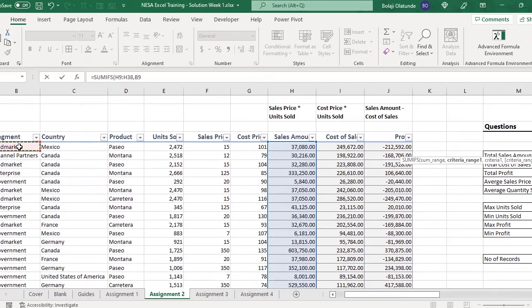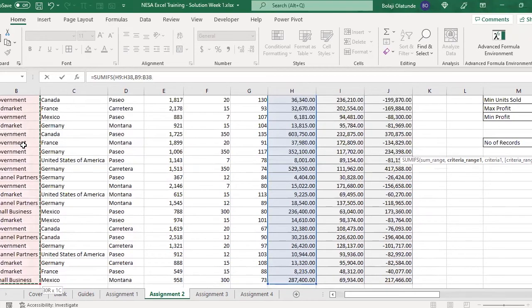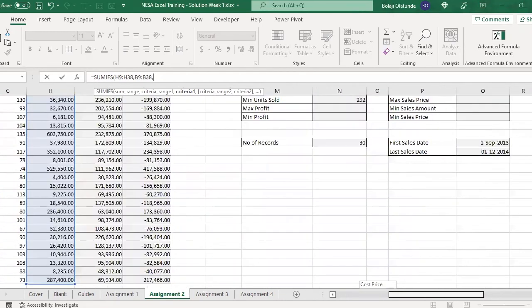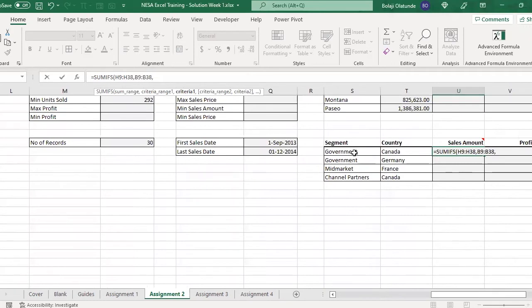So you select your segment, Control Shift down arrow again, comma. It says what now? Criteria 1. We've selected the sum range, giving it criteria range 1. Now, what's criteria 1? We've given it the range for the criteria. We now need to give it where the criteria is. And this is where the criteria is. So select that. And then we have given the first one, the segment range, and then the segment we want to check. We press comma. It now says what?